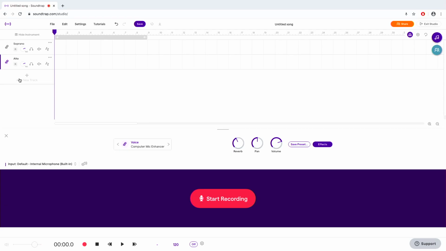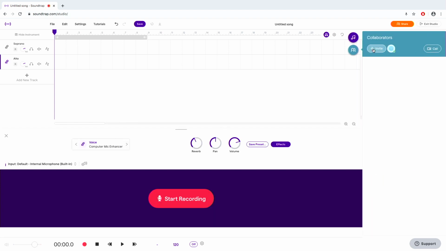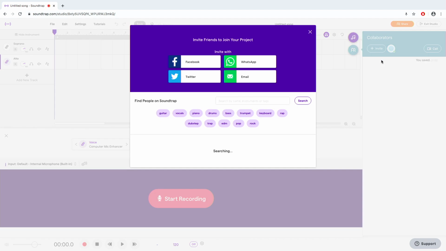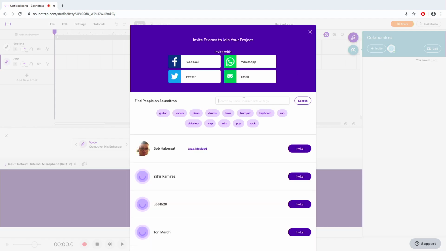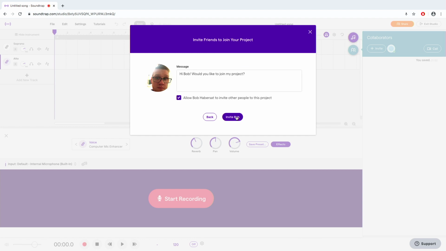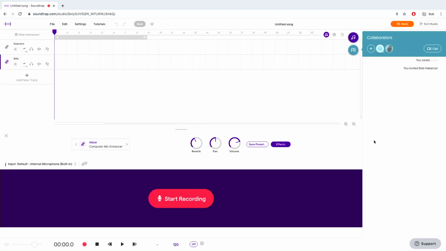So let me show you how that works. I added my 2 tracks here, and your students will need to make a Soundtrap account. Then you can go to this little button over here, and you go to invite somebody. So I'm going to invite myself. This is a second account I made. So you can invite a few people.